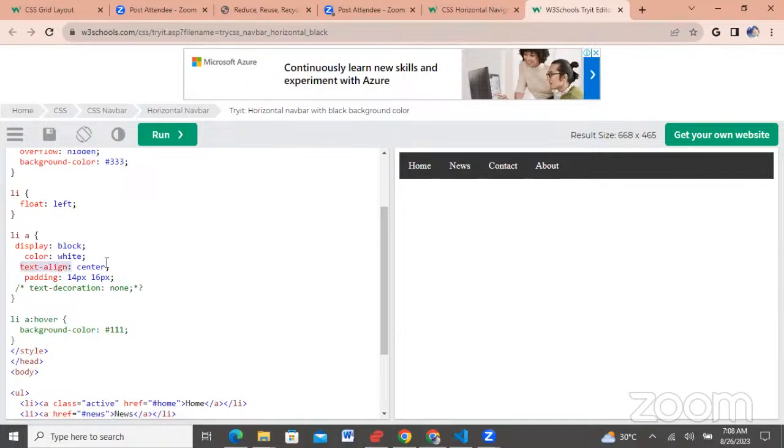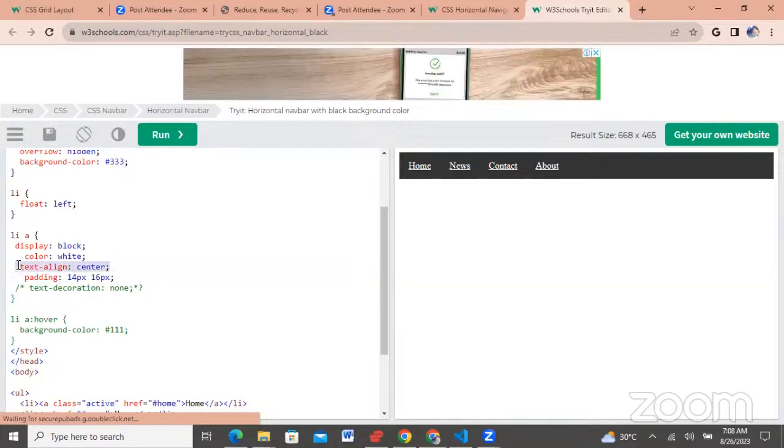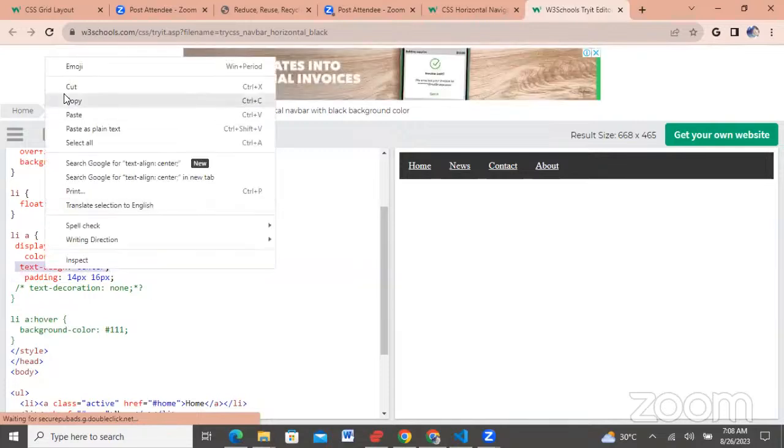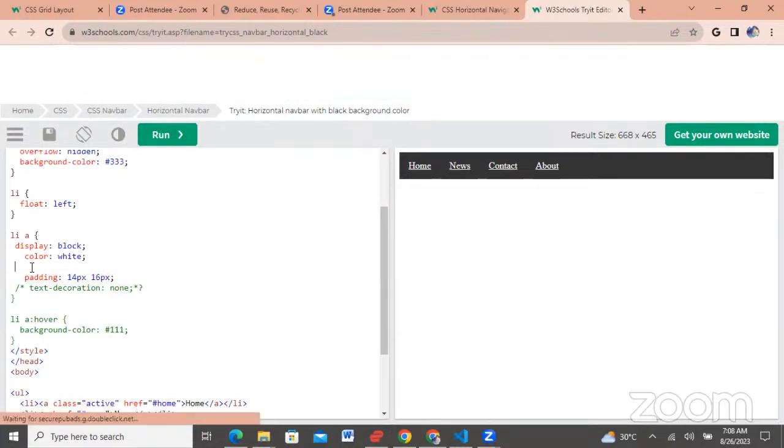Okay, so now I have added the text align and I have also added a padding. All right, so let me run. So I didn't remove the underline. If I remove this text align, what happens? Because I did that and nothing happened. Okay, so I don't know why they kept it there.